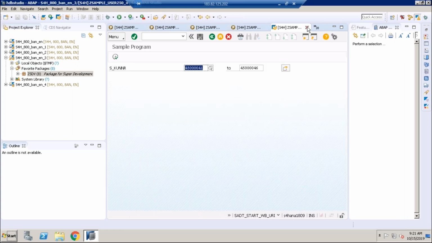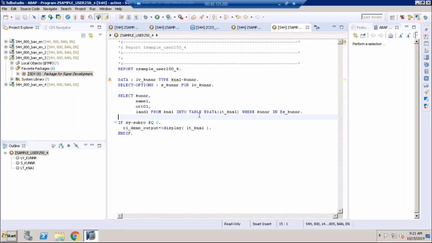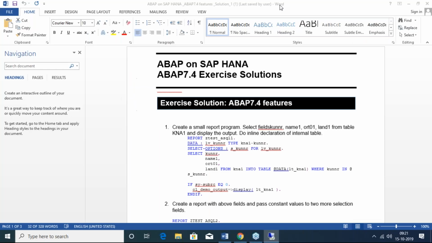What you can see here, I think the same thing we discussed yesterday, like inline declaration and new OpenSQL, but it is a kind of end-to-end program. By using a selection screen, and that selection screen item we are using in the new OpenSQL where clause. Clear? Understood? Okay, now we are going to see another example where you will have the code pushdown technique.